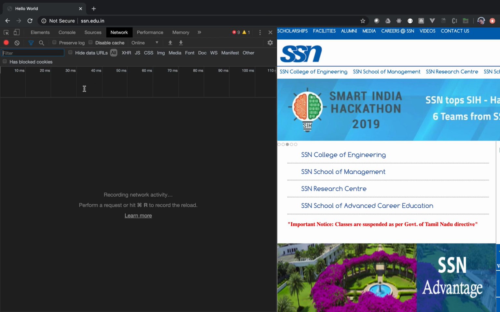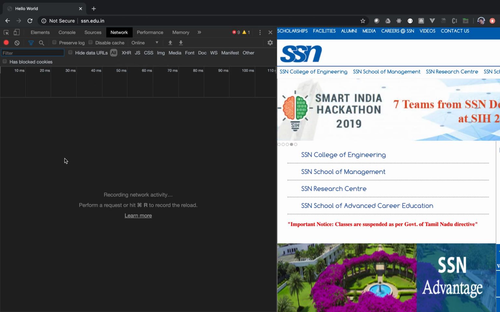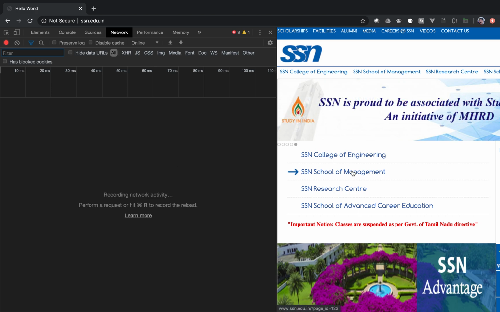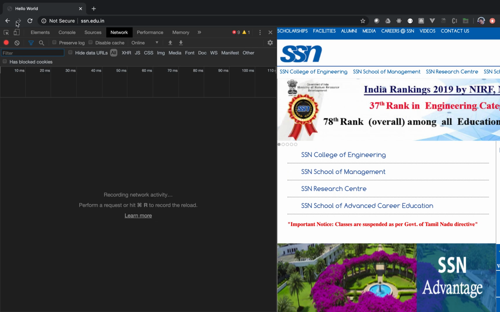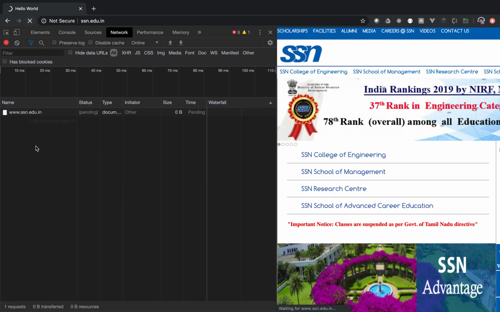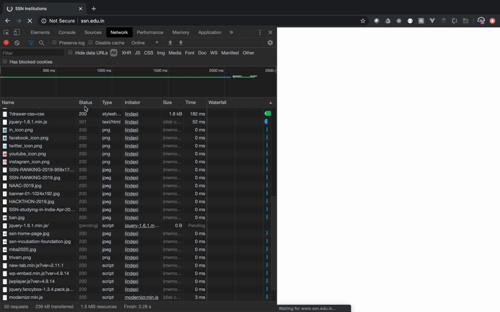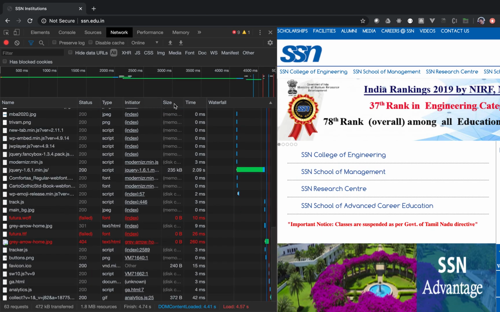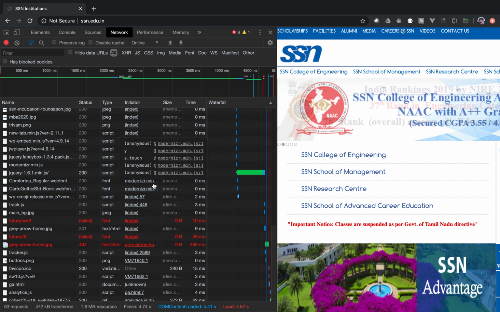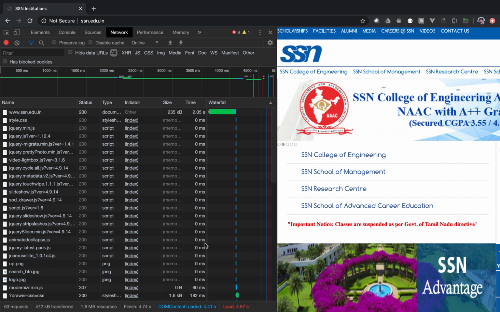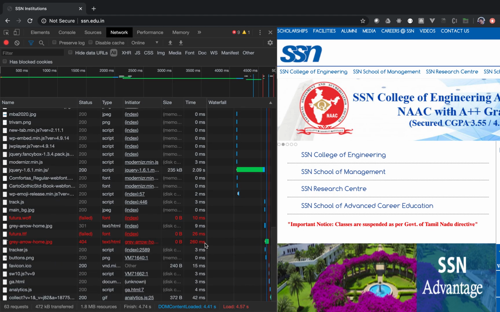The Network tab gives us the different response times of the different resources and the elements of the website, apart from the elements status code, the file size, etc. So let us refresh this site, and as we can see the status, the type, initiator, size, the time. So that is the Network tab, which is really very useful.